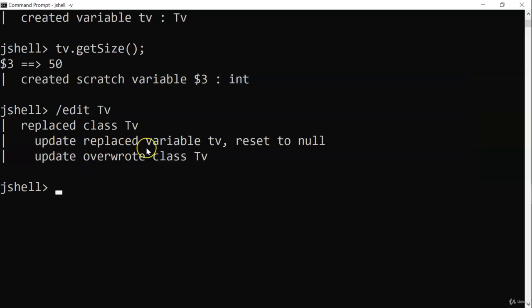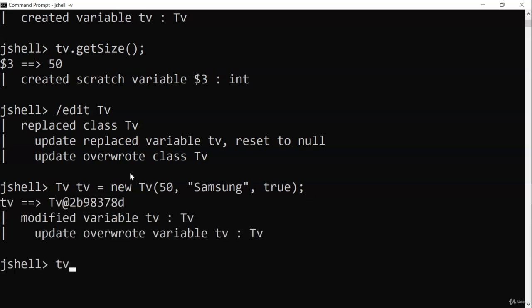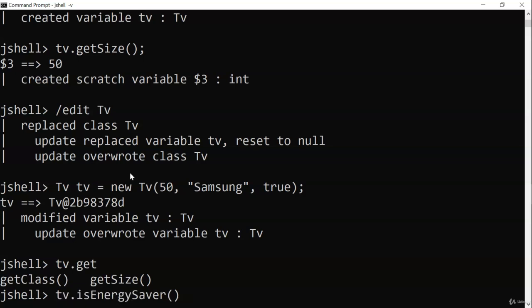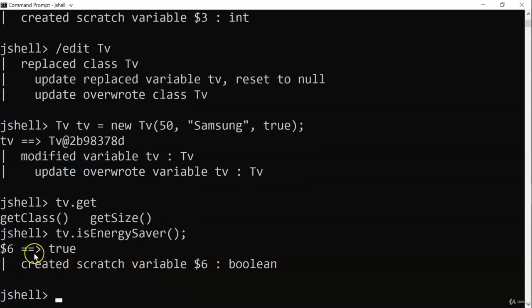So now it's saying that updated replaced variable TV, reset to null, update overrode class TV. So now let's instantiate the TV. TV is equal to new TV, 50-inch Samsung, and true. And afterwards, let's get TV.get. It is not showing me the TV.is or isEnergySaver. So you can see that it returned true. So in this way, you can modify your code directly inside the editor.